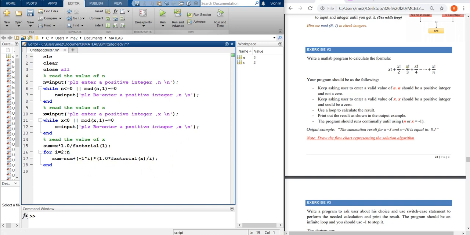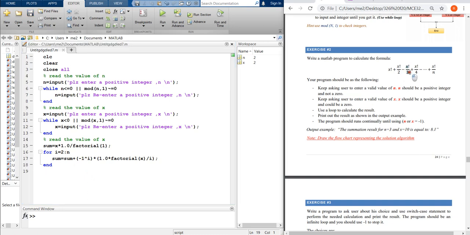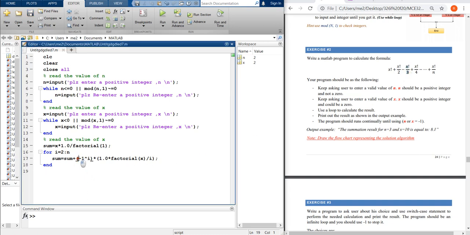And here as an example, take n equal 3. Now minus 1 to the power of 3 will be minus 1. Minus 1 to the power of 2 will be 1. So for all odd integers it will be negative, and for even it will be positive, and this can work.